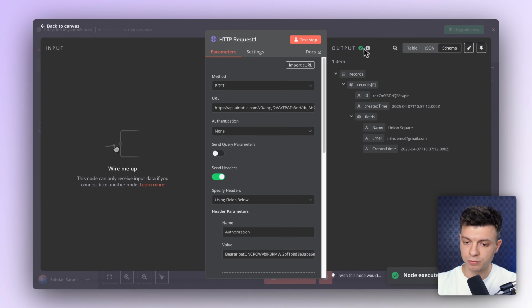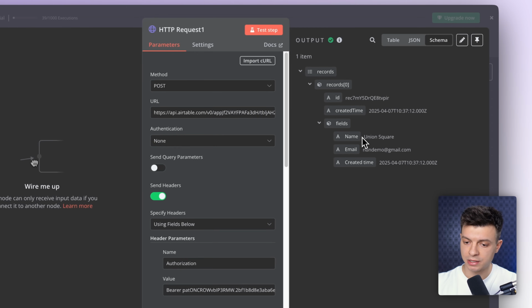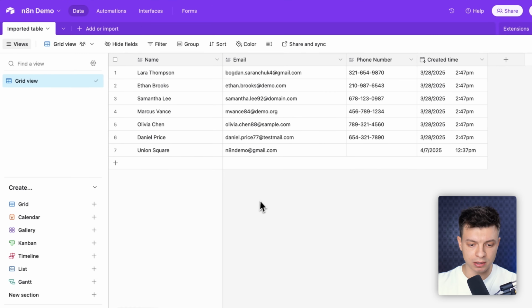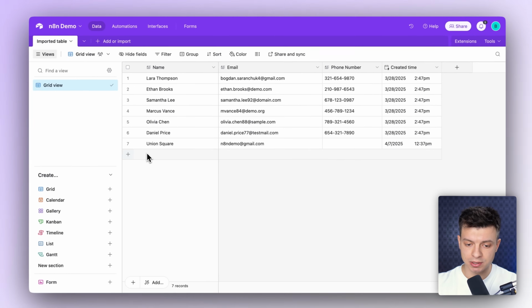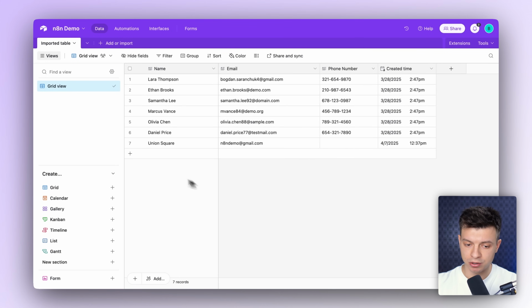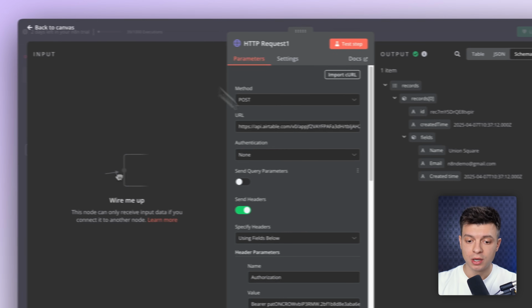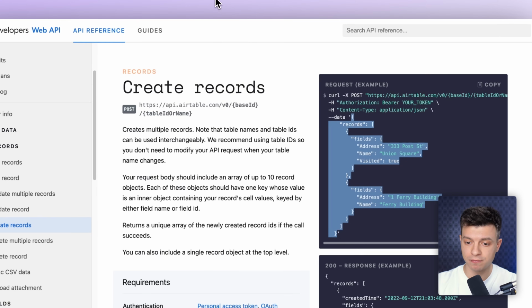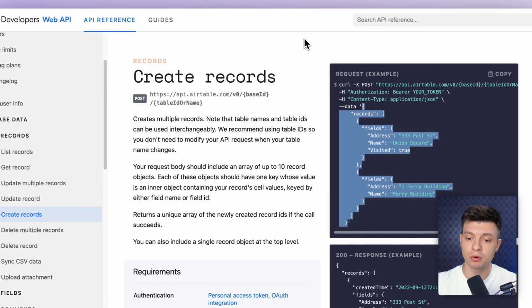All right, and the output is that execution is successful. I got my record ID, I got name Union Square, and an email n8ndemo@gmail.com. Let's go to my table in Airtable, and as you see, a new record is created, Union Square, email. So it works. As you saw, all the information that I fulfilled here was taken from the documentation, and this is how you should approach this.